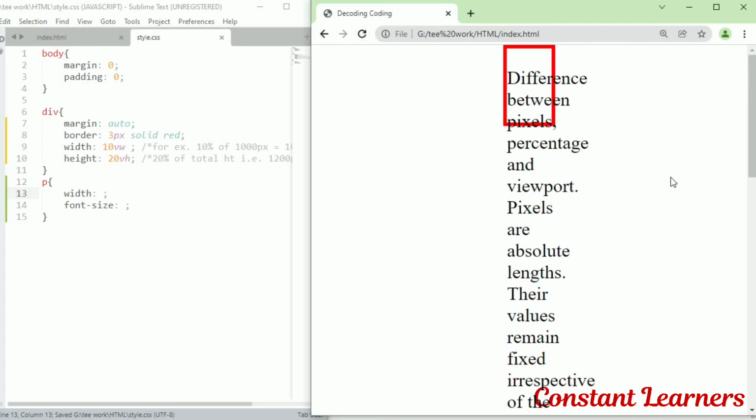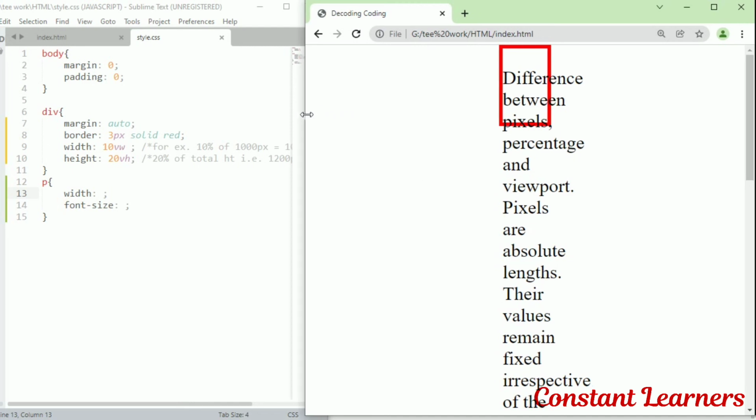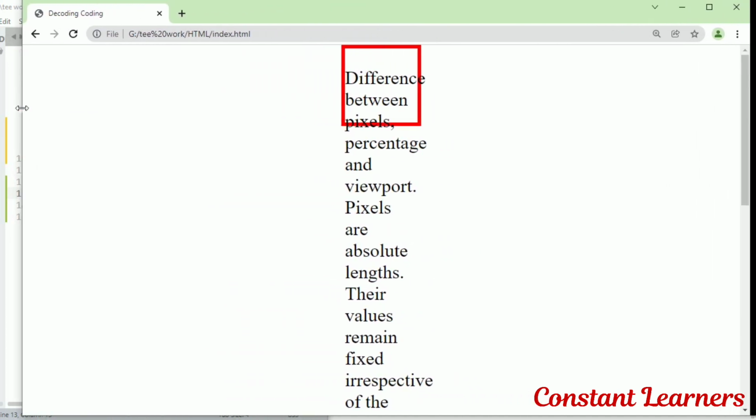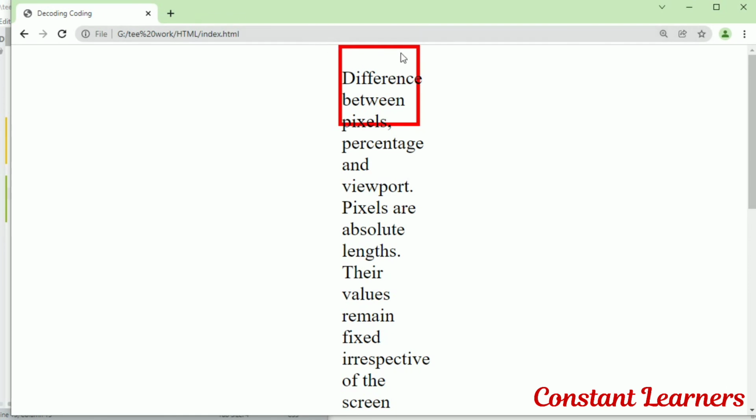Let's try that. So I have set the div's width to be 10 viewport width, which is 10% of my total viewport width. Okay, so see, right now my total viewport width is this much. Okay, and we can see that my div size is 10% of this total width. Now if I increase the display size or the width of my display area, see the 10 viewport width, that is 10% of the total viewport width, is also increasing.